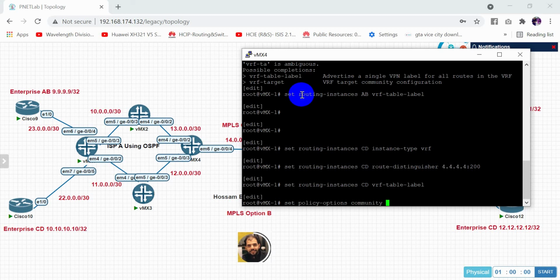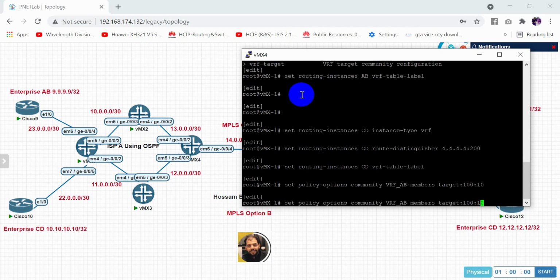Need to configure the community. The community here is VRF AB, okay. Member the same one, target 110. This is a must, write in all routers, okay. Target 110. And also for the CD, we just do 20 here, CD.